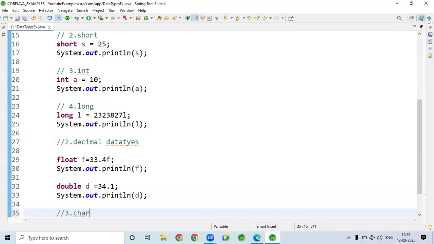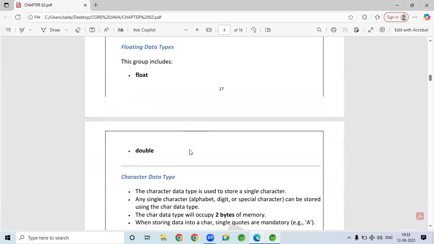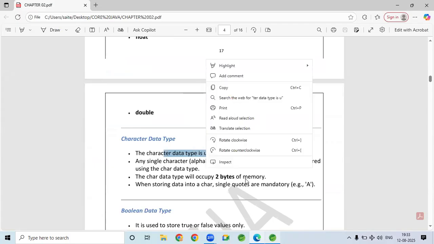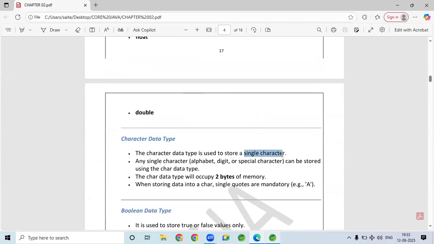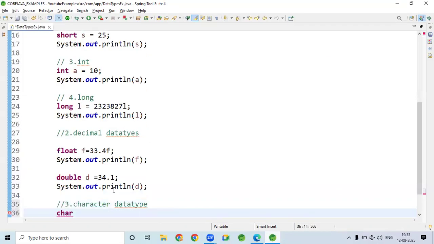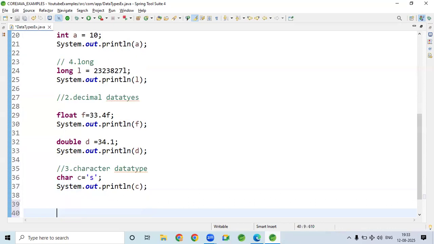The next one here is the character data type. What is this character data type? It is used to store only a single character. If I want to store only a single character, then we have to use this character data type. For example, char c equal to something like y. I want to store only a single value, so we have to use char here.